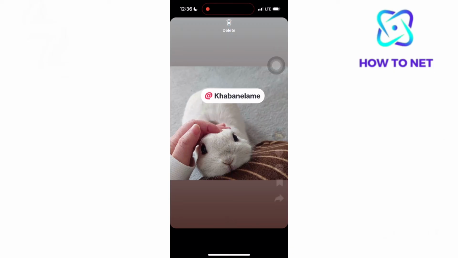This fosters collaboration, leads to more followers, likes, and comments, which enhances your presence on the platform. That's how easy it is to mention someone in your TikTok story.